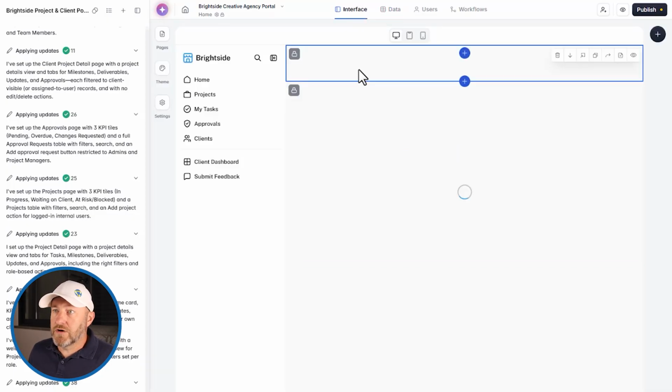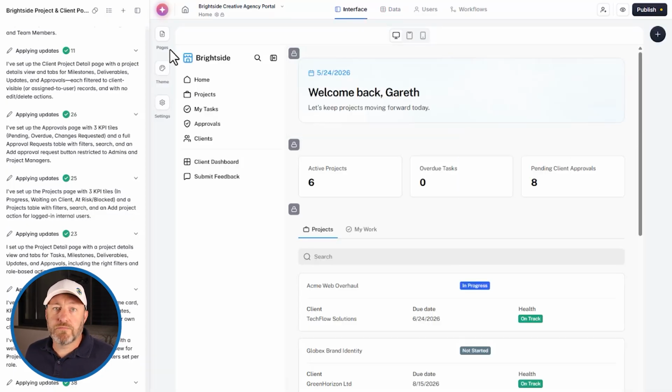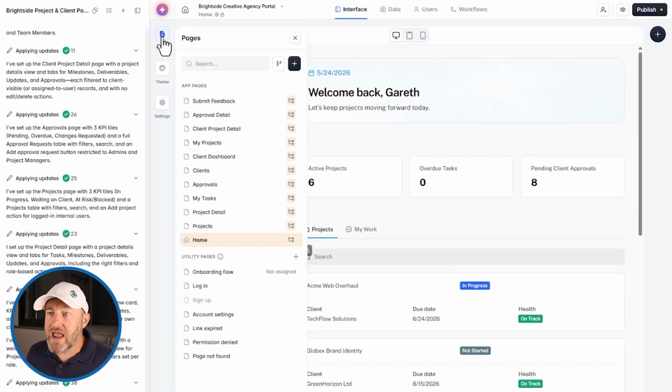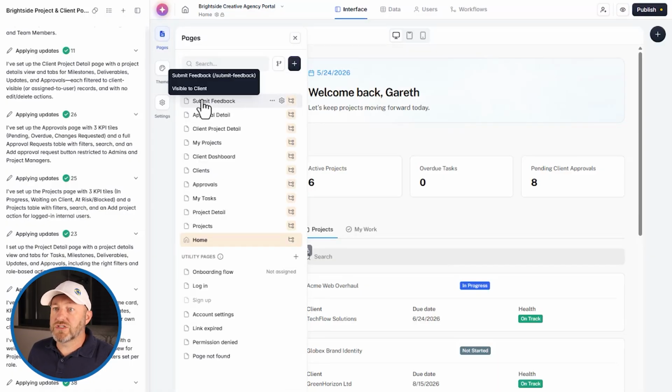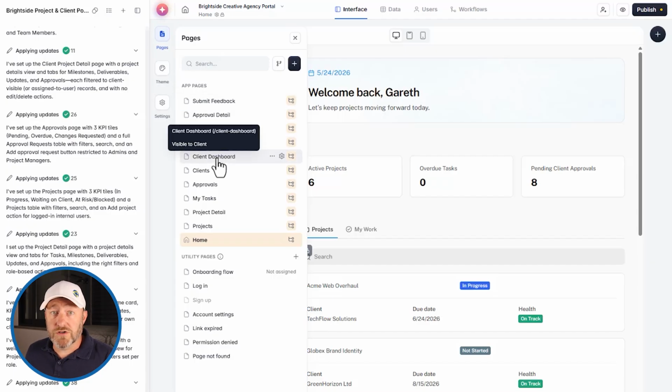So flipping back to the interface here, the core building blocks of Softr are your pages, and each page is going to surface information in your application for different users, and that information, the data that's populated, will be filtered, will be assigned. All of that is done through the different permissions that we've established.